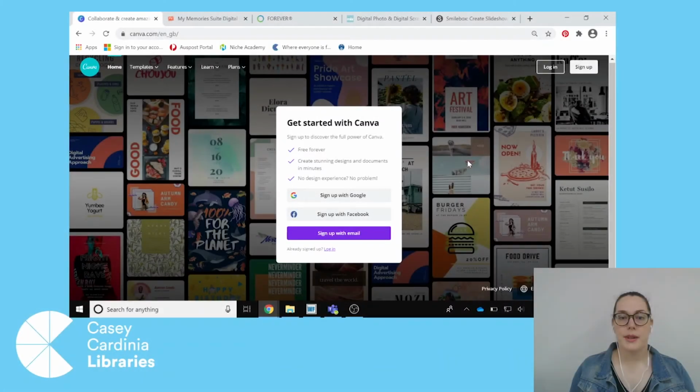In today's session we'll be looking at software, specifically Canva, but I will also give you the names of some other softwares that you can use. I personally use Canva as it's a free website. You can sign up with just an email, so you can type canva.com up in your web browser and you will need to sign up.